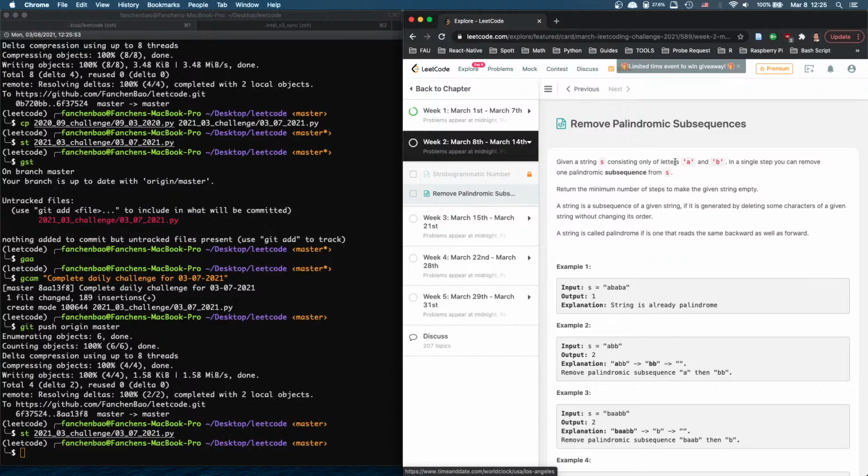Given a string consisting of letters, oh my lord, A and B, only A and B. In a single step, you can remove one palindromic subsequence from S. Return the minimum number of steps to make the given string empty. Okay, I have not done this before. A string is a subsequence of a given string if it is generated by deleting some characters of a given string without changing its order.